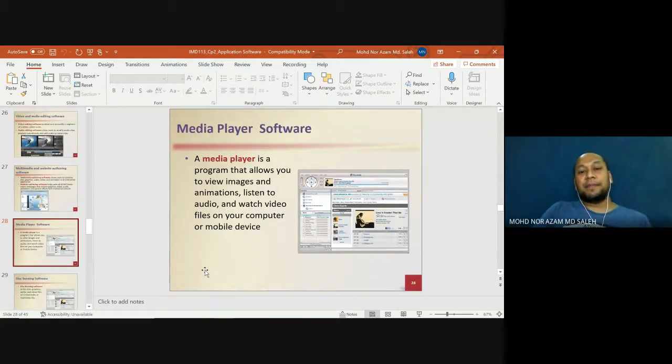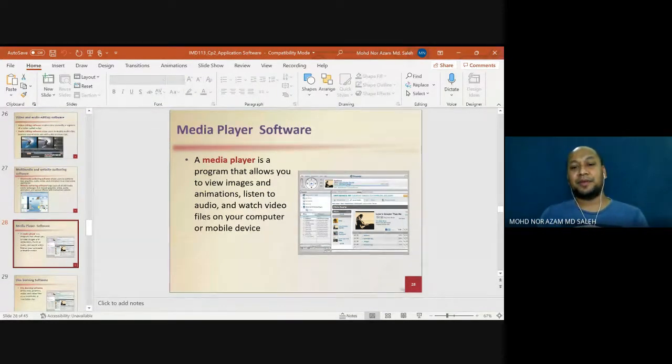And then we have media player software. A media player is a program that allows you to view images and animation, listen to audio, and watch video files on your computer or mobile device. The simple application in your computer or laptop itself is Windows Media Player. Okay, WMP, Windows Media Player. Another example is Rhapsody, as shown here, or an MP3 player. Any media player is media player software.